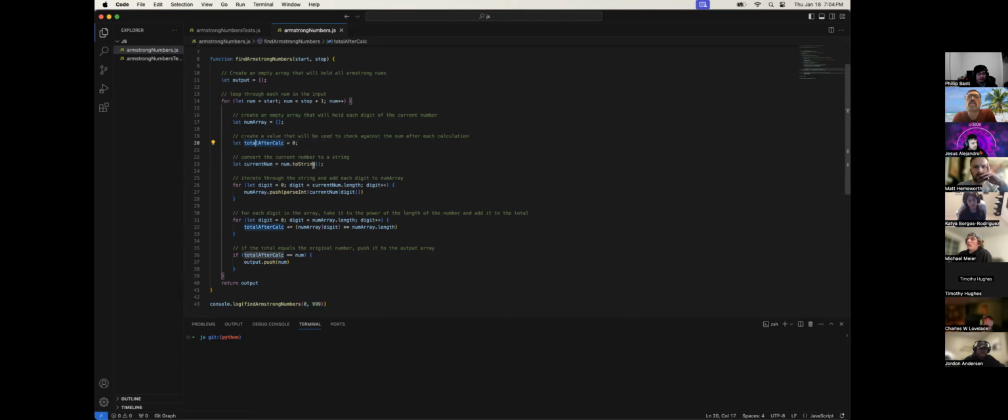I had to convert the number to a string. I'm just doing this based on what I know of Python, where you can't really mess around with digits. There might be an easier way in JavaScript, but I just converted it to a string. That way I could add it to my array.